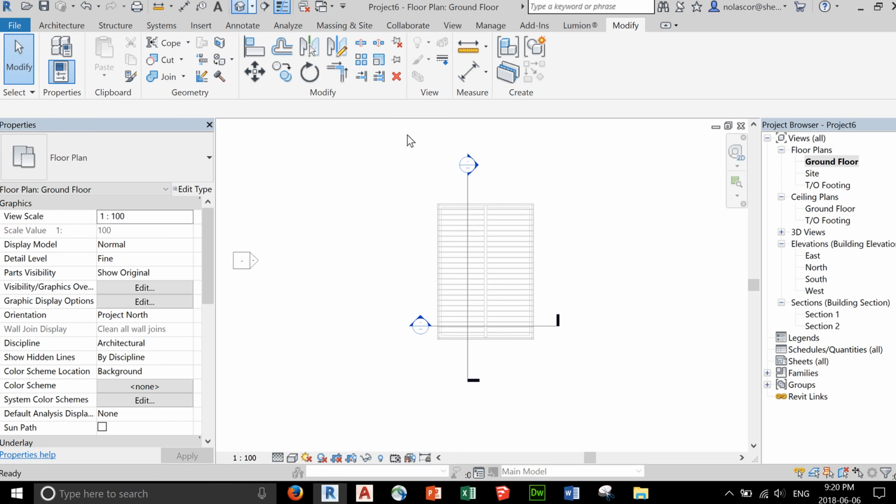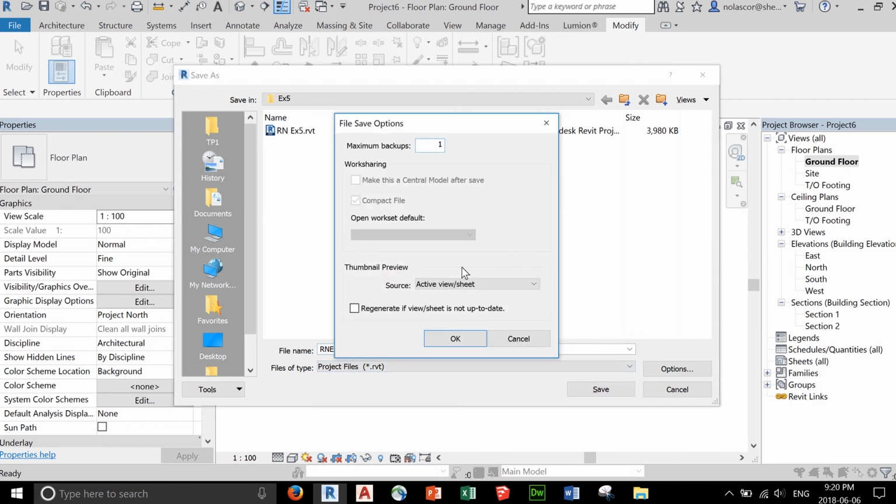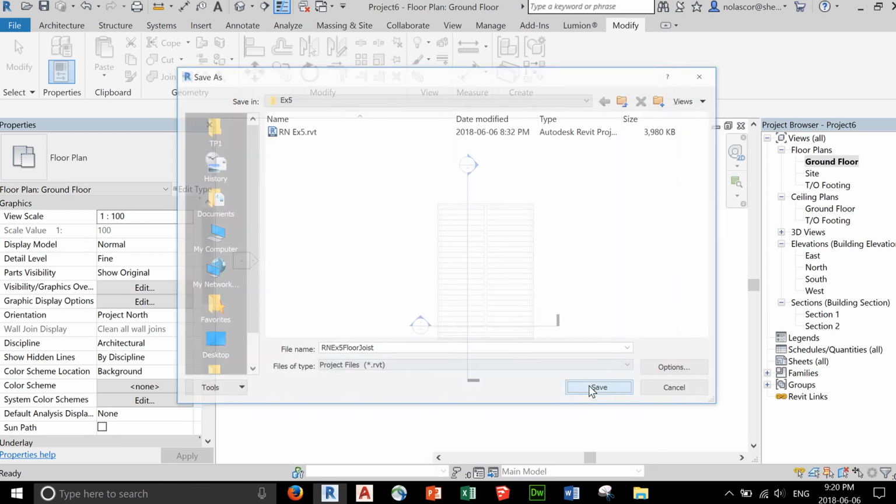Go to a 3D view. You want to save your project. Let's just say RNX5, and let's just say floor joist. So the other file will be RNX5 sidewalk. This will be RNX5 floor joist. Option 1, backup, click OK, and save.